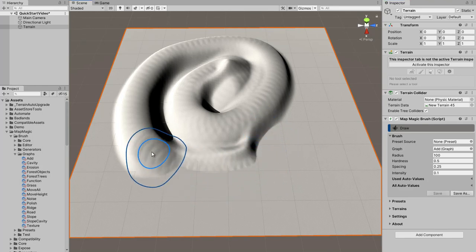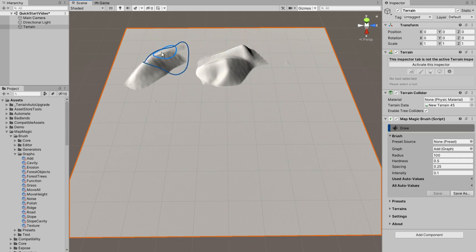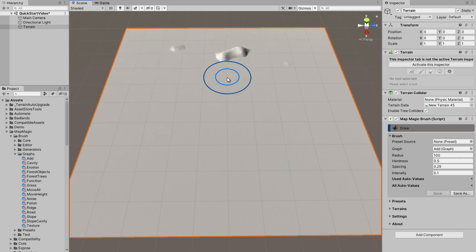Painting with the shift button pressed will apply an alternative effect, but only for the graphs that have this effect implemented. In this case, it will lower the terrain value. Radius, hardness and spacing values can be found in every graph, while all of the values below are just values exposed in the currently assigned graph.